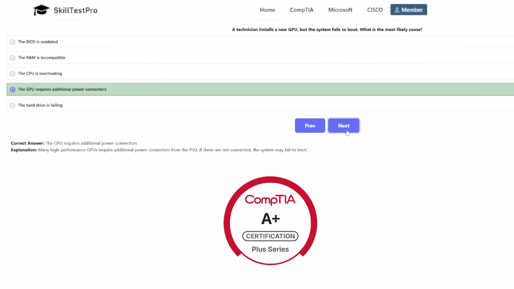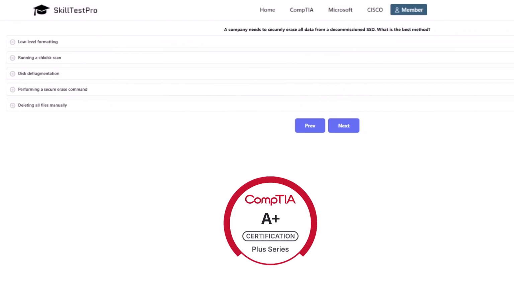On to question 33. A company needs to securely erase all data from a decommissioned SSD. What is the best method? 1. Low-level formatting. 2. Running a check disk scan. 3. Disk defragmentation. 4. Performing a secure erase command. And 5. Deleting all files manually.